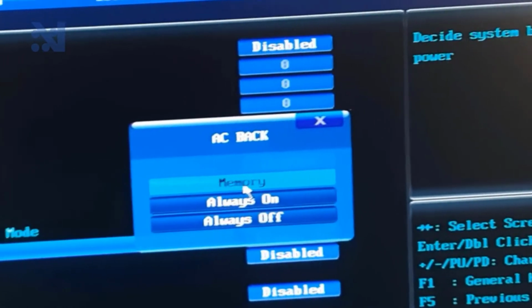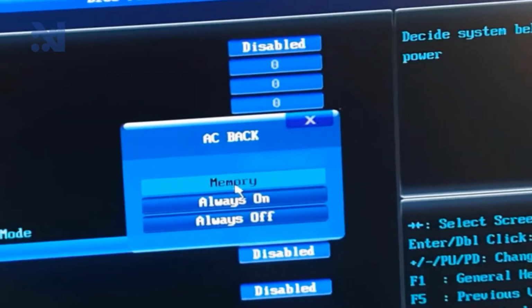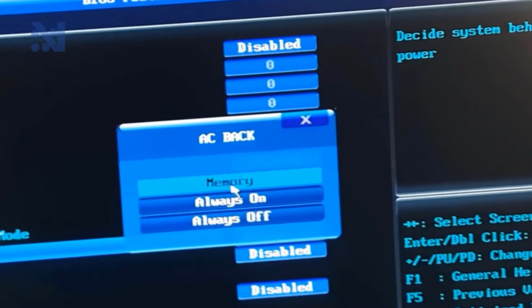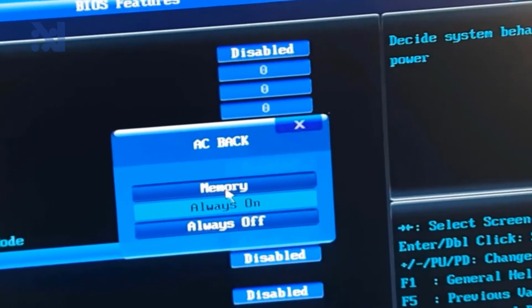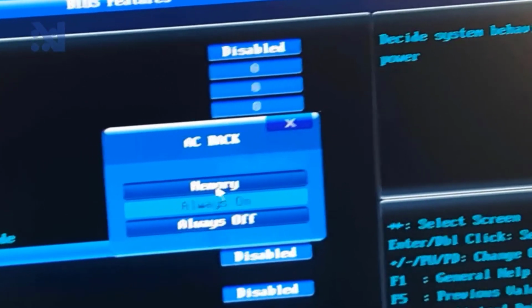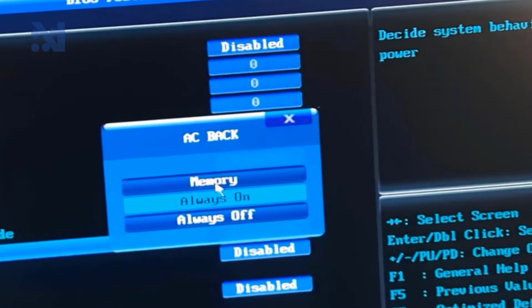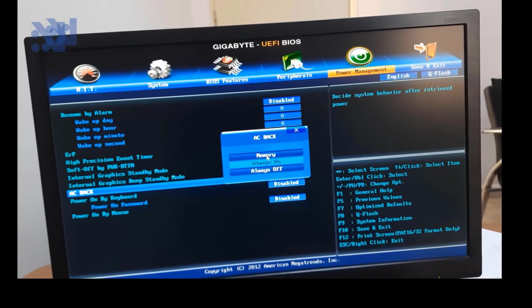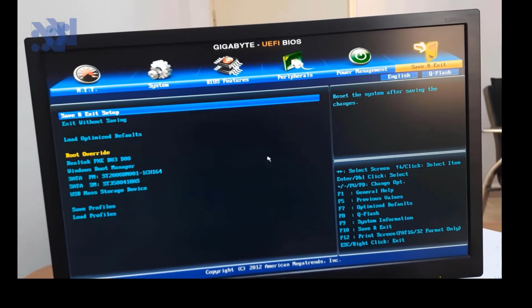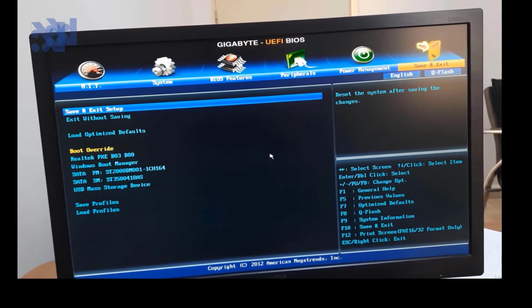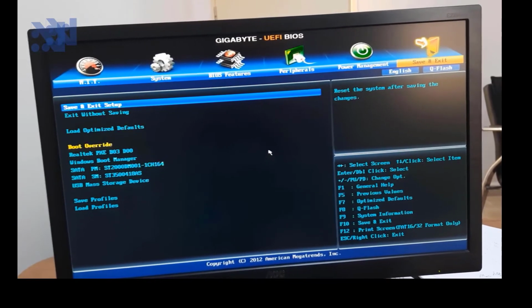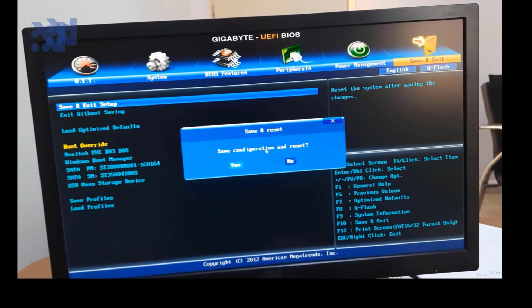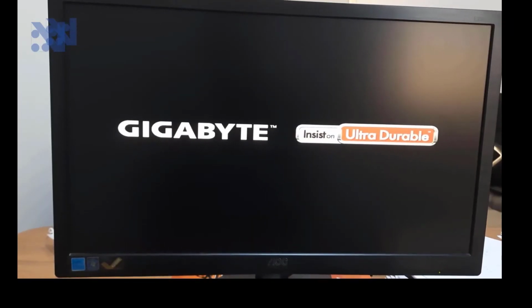The Memory option saves the last state of the computer when it is shut down. If it was on, it turns on again. If not, it stays off. With the Always On option, whether the computer was on or off, it turns on as soon as the power is on. Always Off keeps the computer turned off. I choose Always On, then save and exit setup. Click yes here. This way our computer will no longer shut down as long as there is power.